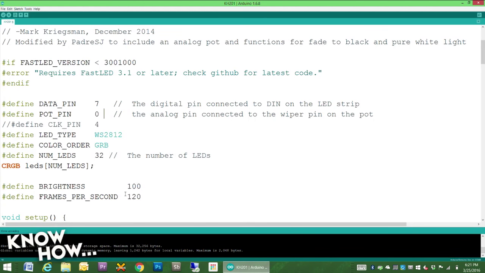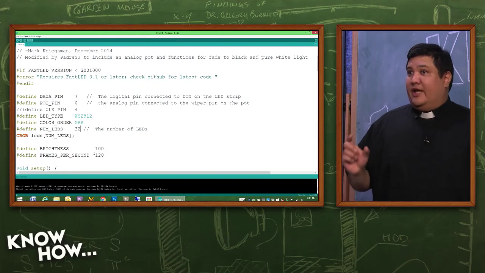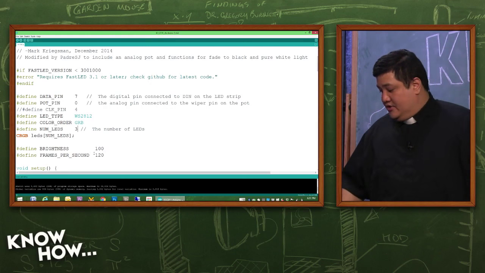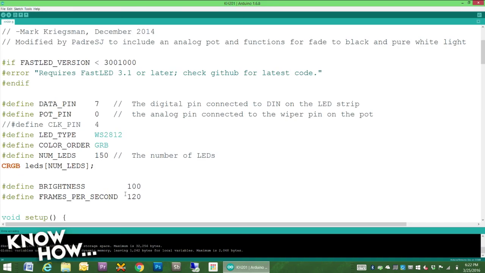The next part you don't have to change at all. WS2812. You might use WS2811s or 2812Bs, but it will work with WS2812. So you would just have to change the model number. But the next one you're probably going to have to play with is this, 32. So this is still currently set for our steampunk goggles, which only had 32 LEDs. We have 150 LEDs here. So just change it to 150. And down below is brightness and frames per second. You can play with this. I like to keep it at 100% brightness. If I was going to add the second potentiometer to allow me to change brightness, I would actually make this a variable instead, rather than a hard-coded number.